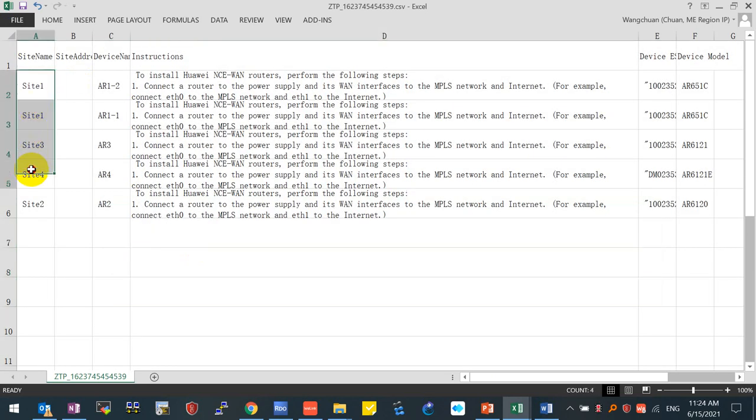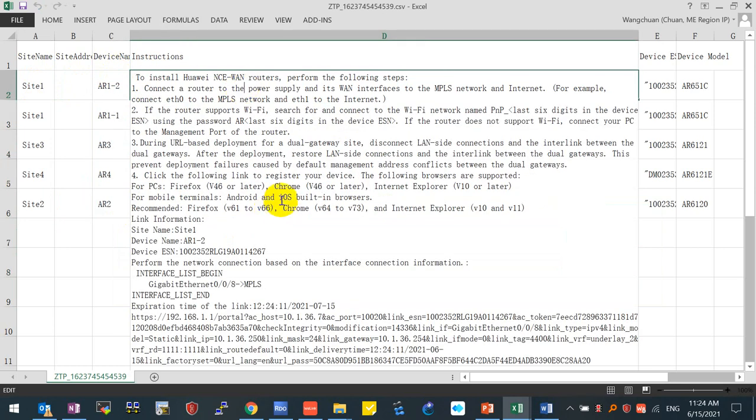So in total we have four sites and five devices. Each device has a URL. This is the actual URL, which will be sent to the local engineer. We can also send this URL through email.